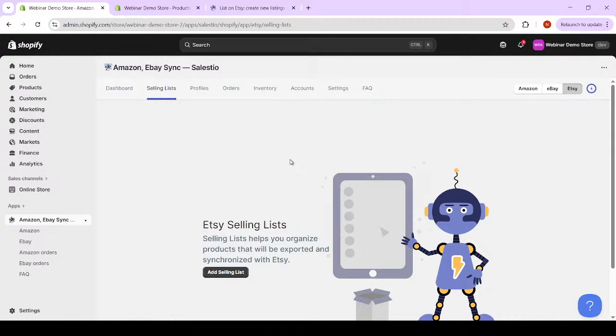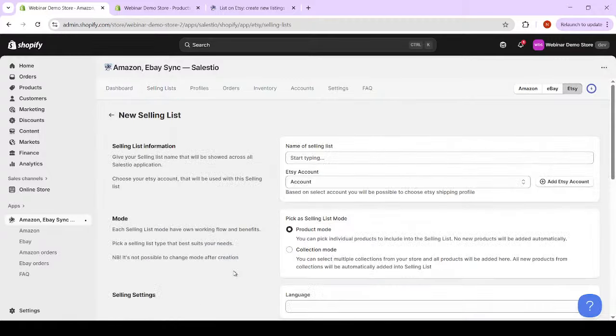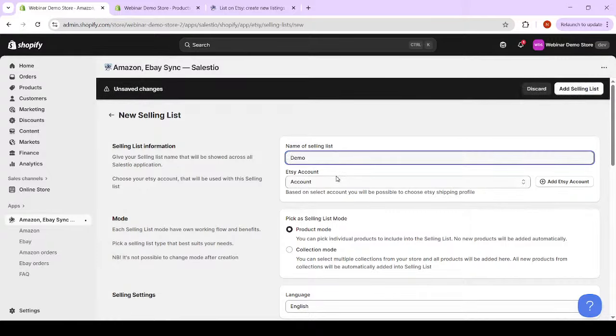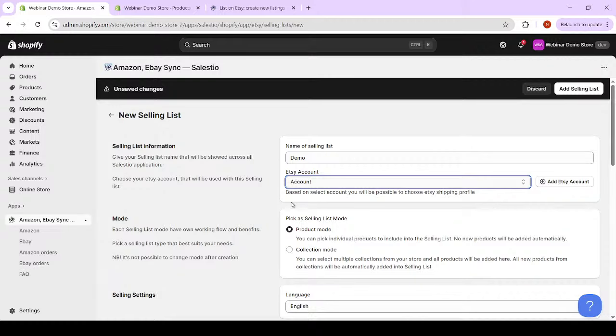In Salestio, the selling list is a group of products that are connected between Shopify and Etsy, and these products also share the same pricing rules, the same rules on the Etsy categories and possible product attributes. Let's start. Add selling list. Let's call it demo. Here we select the account.